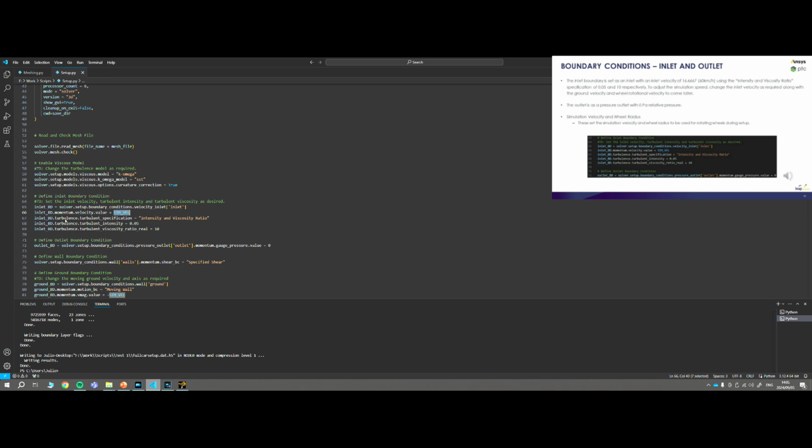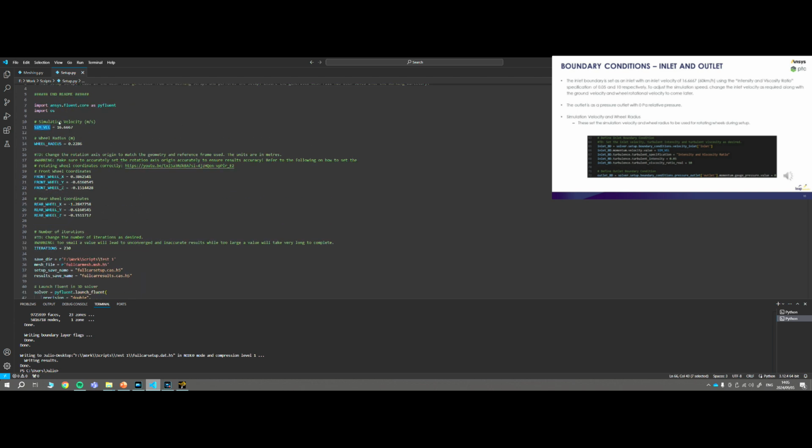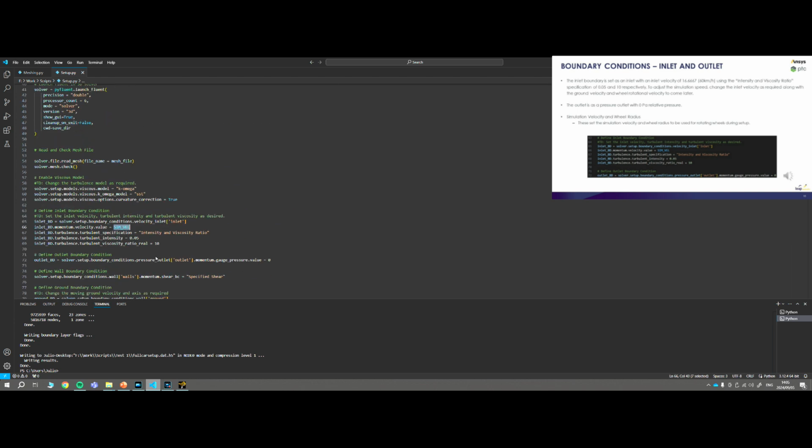This involves setting the inlet face velocity to be equal to that of the simulation velocity specified up at the top. So in this case, 16.667 meters per second or 60 kilometers per hour. This also sets the inlet boundary condition with an intensity and viscosity ratio of 0.05 and 10 respectively.